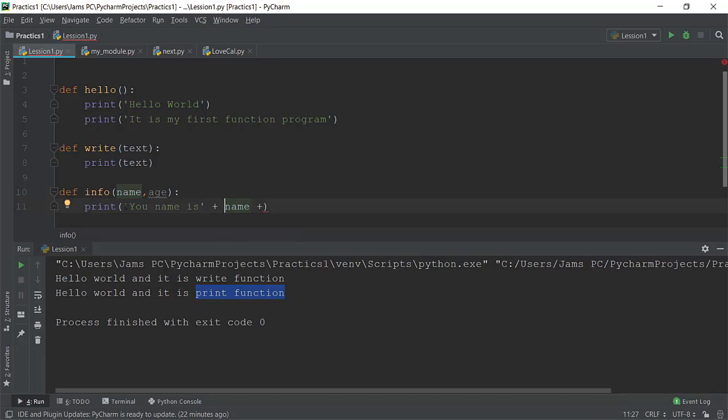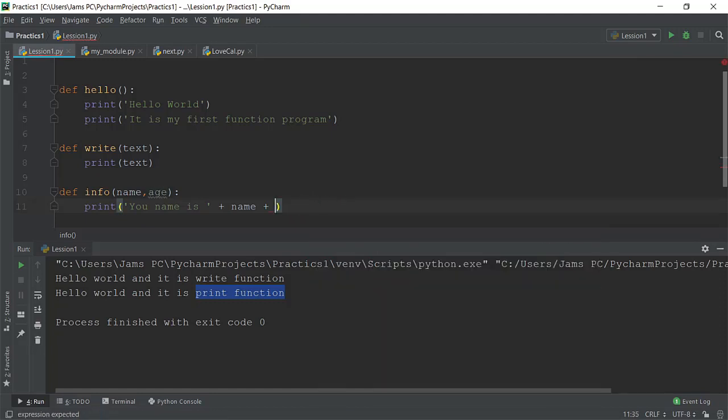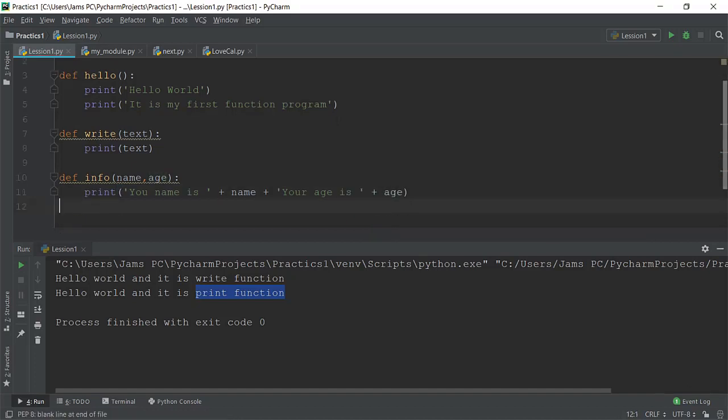After printing the text or string, the name should be here, and then your age is, okay, we write that in quotation marks as well. Your age is, and we are concatenating age as well. Okay, now once I call info, then you will get name and age, because we are defining two parameters, name and age.